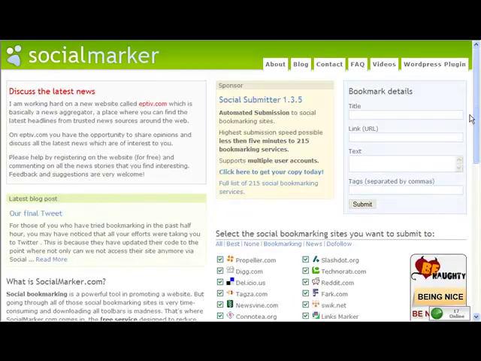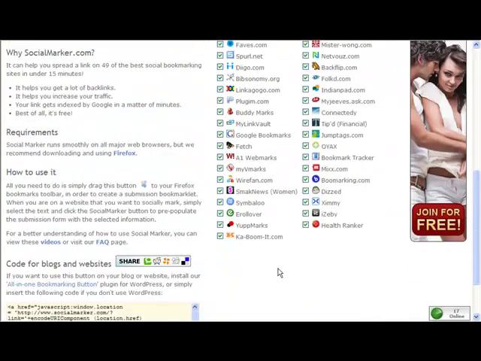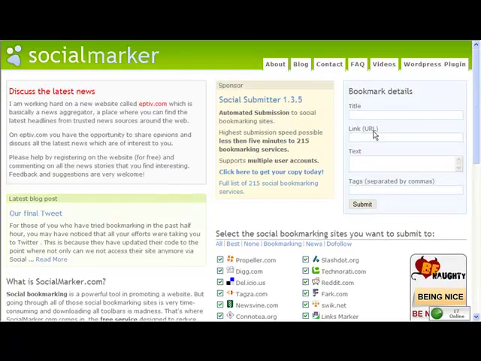So the thing, before you start using this, you have to go to every single one of these sites and create an account. So you are going to have to either do that yourself or pay someone to do it. But once you've done it, that's it, it's done. So it's very simple to do.